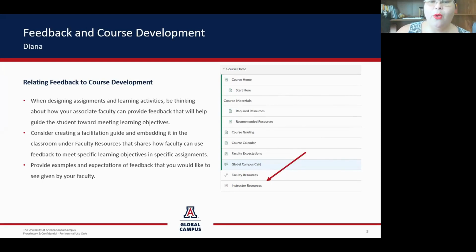How can what you're doing when you're creating your assignments be thinking about the feedback you want them to give to your students? So you could even think about creating a facilitator guide, embedding it in the classroom. Under the faculty resources, I put a little screenshot there in case you're not aware that you can do that. And this will share how faculty could use feedback to meet specific learning objectives in specific assignments.